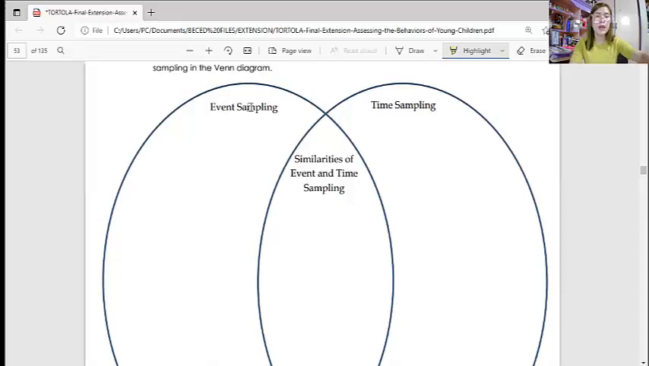So here you're going to write the event sampling. You may also write the parts of event sampling or the definition of event sampling. Then also identify their similarities. Of course, both of them have a target behavior. Both of the tools require time and skills in doing these assessment tools. And then time sampling.